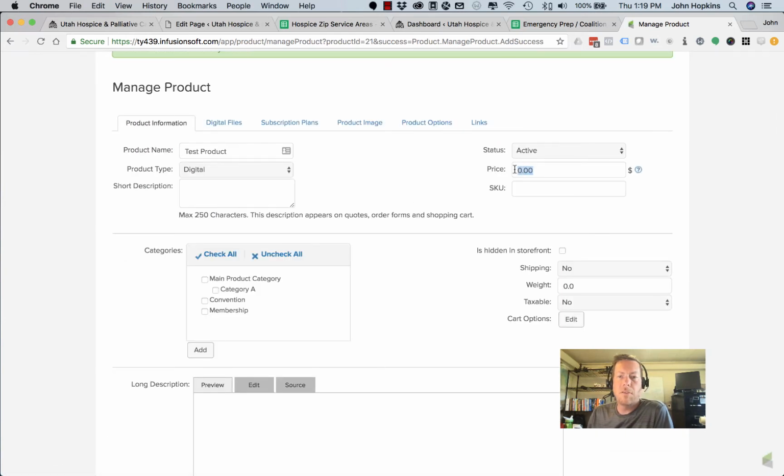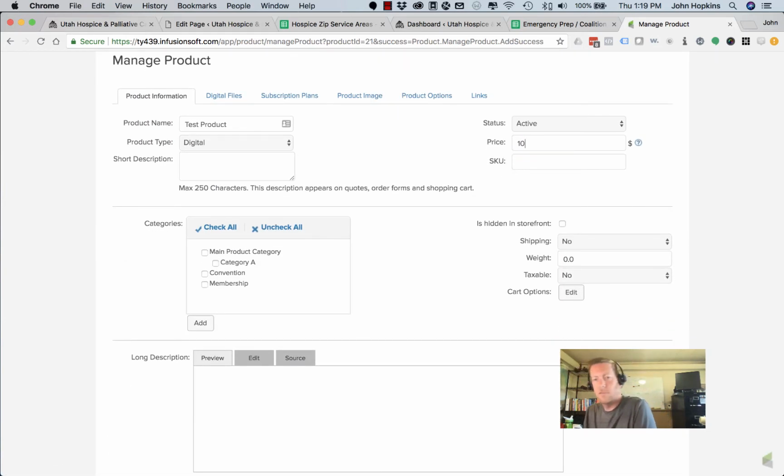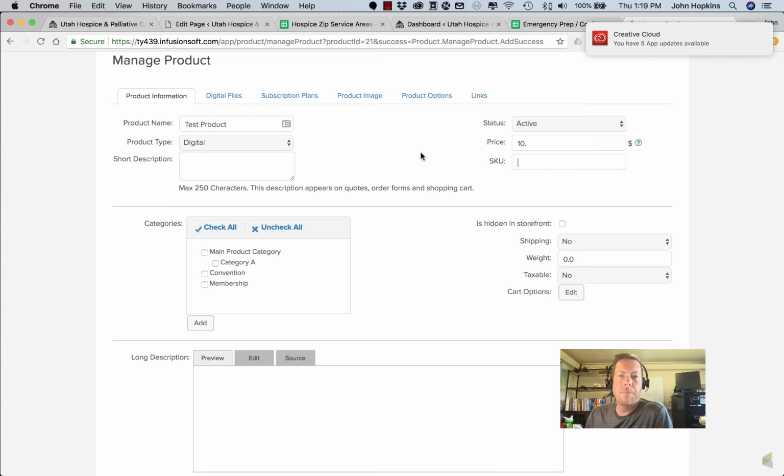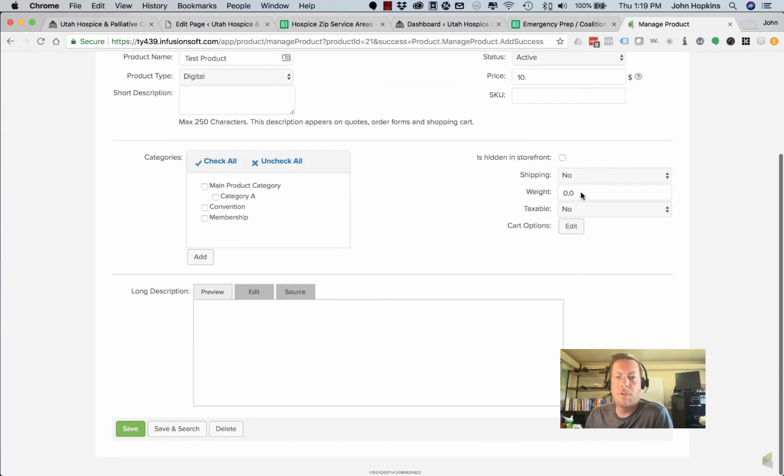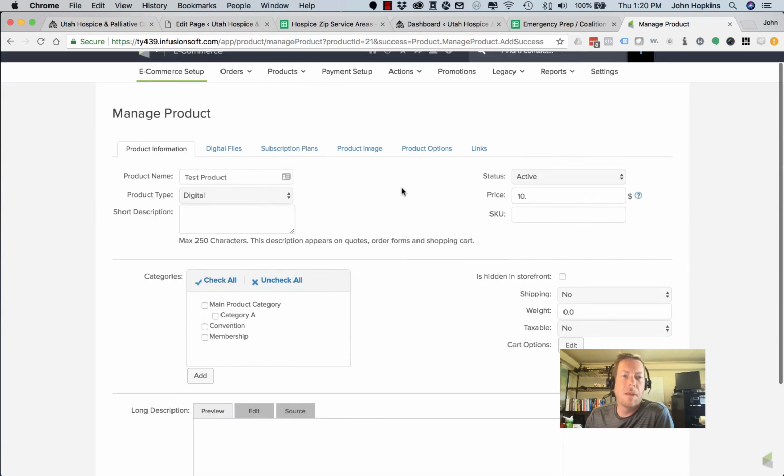Here's where you set the price. We'll just set a price of $10. If you want to have a SKU for tracking, you can add SKUs in there. Typically, for the membership products, we've got a membership category. In the convention area, we've got a few different convention-related products for people to buy. And you can see even this still has the shipping and weight, but obviously we don't need to worry about that.